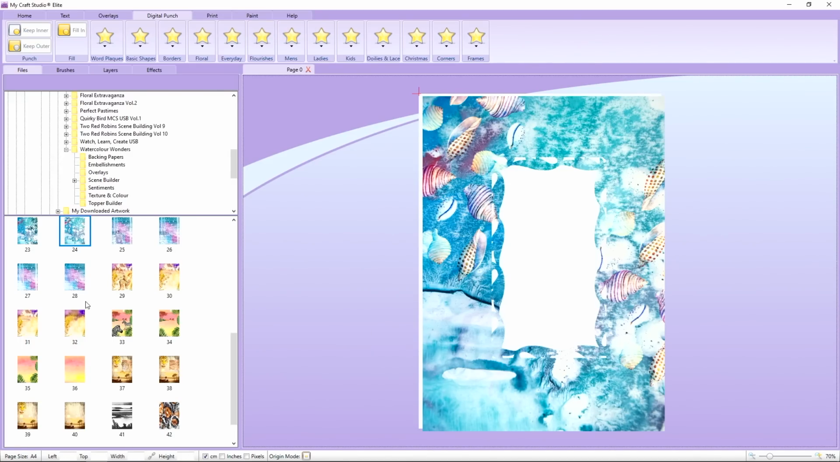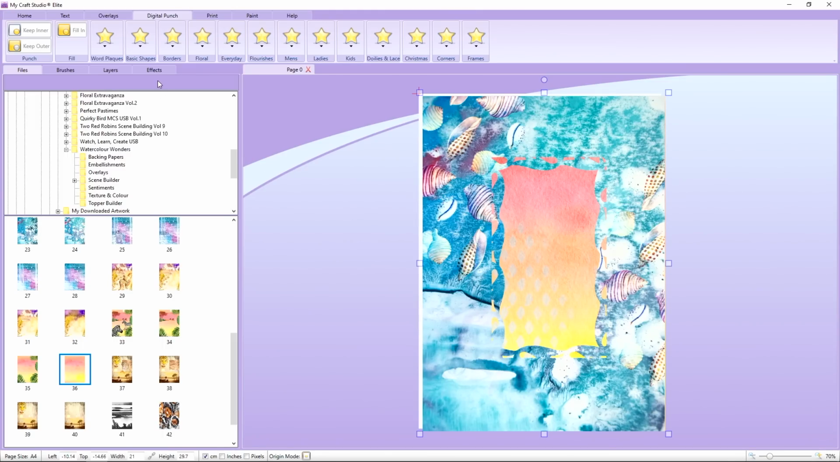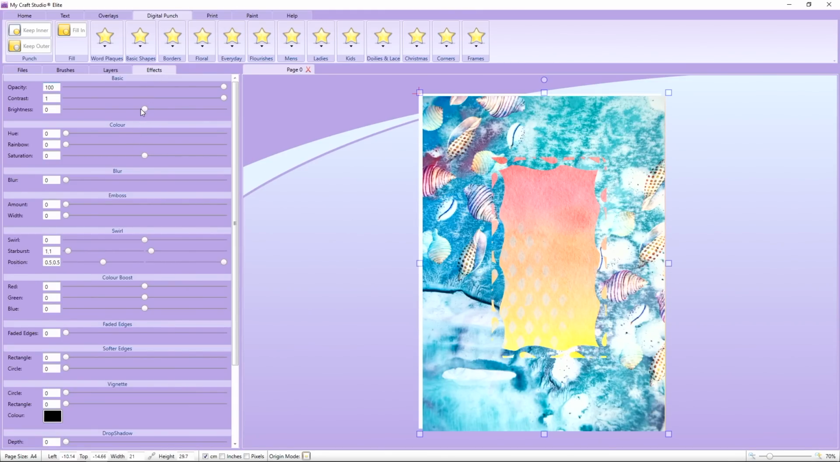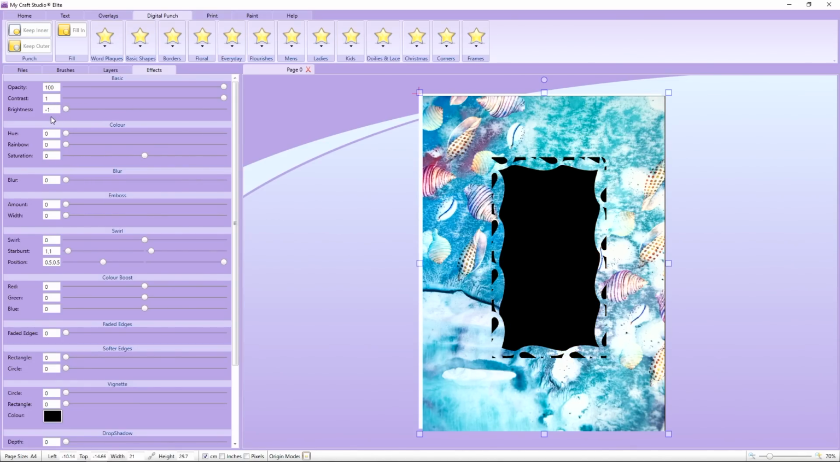If I now bring on a different backing paper, bring this one on and right click, we'll send that to the back. And I'm going to make that really dark just so that you can see that we've actually created the detail in the aperture there. You can see all of this little detail from that digital punch, we've actually created by filling in on this one layer.